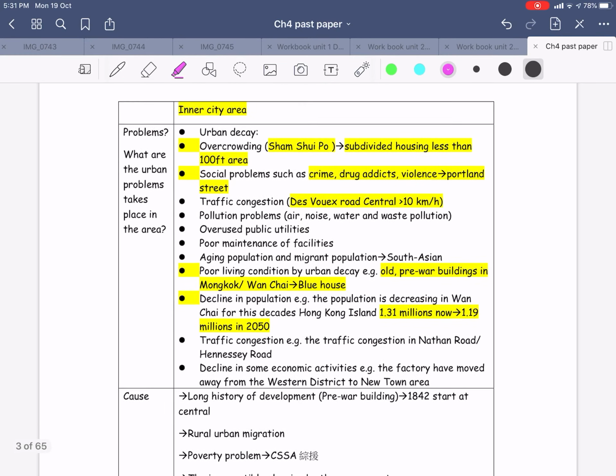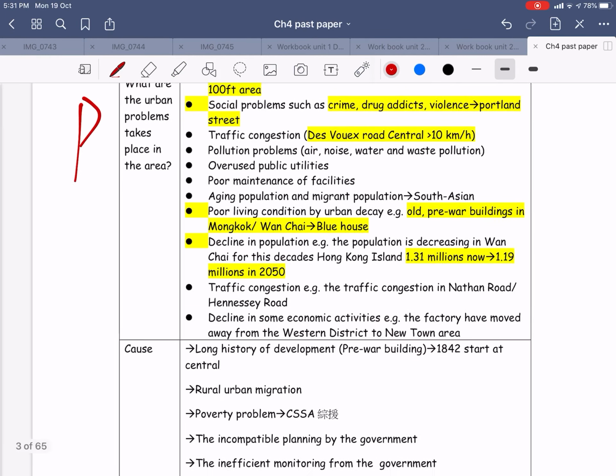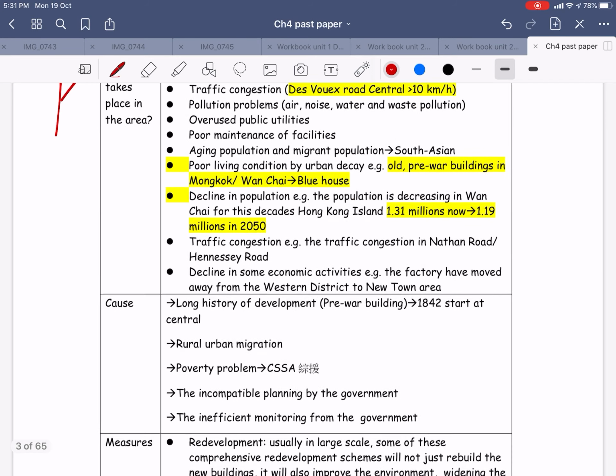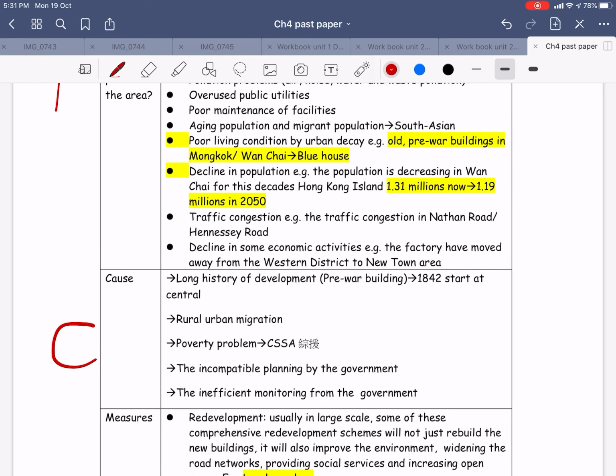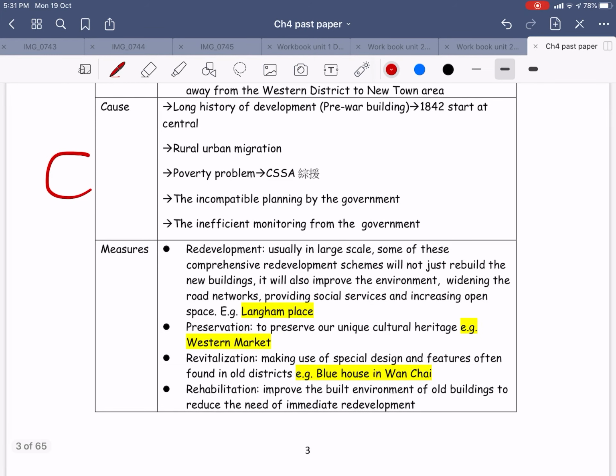Okay, so in a city area, bear in mind what the PCME problem is. Okay, the problem of urban decay, and I will show you in the DBQ as well. And for the C, the causes: long history of development, rural-urban migration, poverty, problems in communal planning, and also inefficient monitoring of the labor.